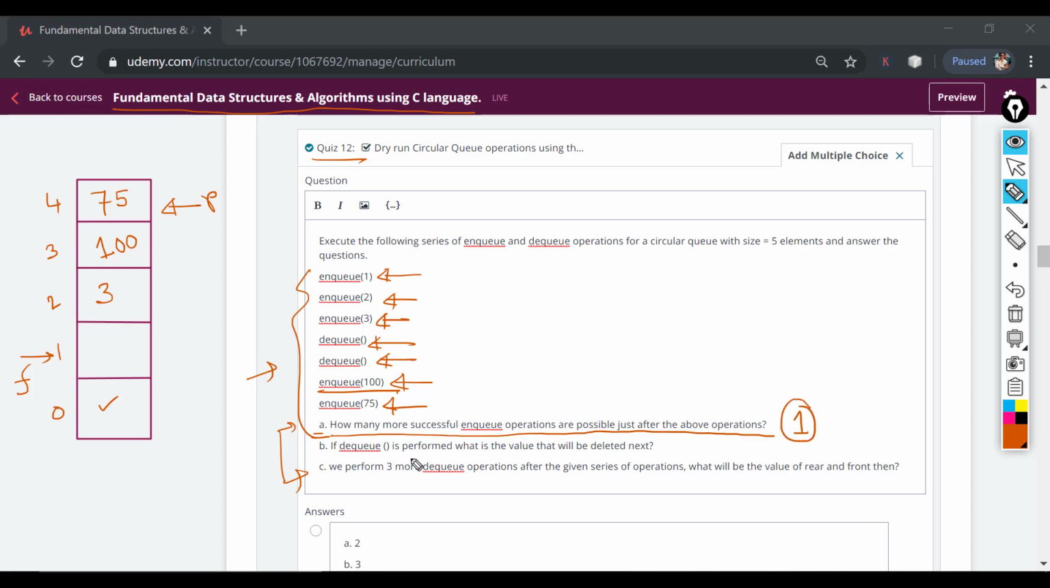Now if DQ is performed, what is the value that will be deleted next? Obviously that's going to be 3. If DQ is performed, front is going to be incremented here to index 2, and then this 3 is going to be deleted. So the answer to this question is 3.